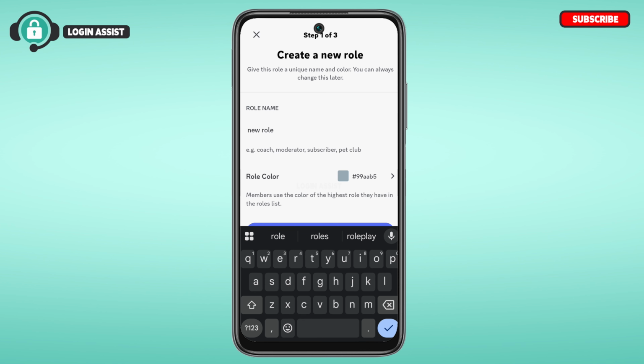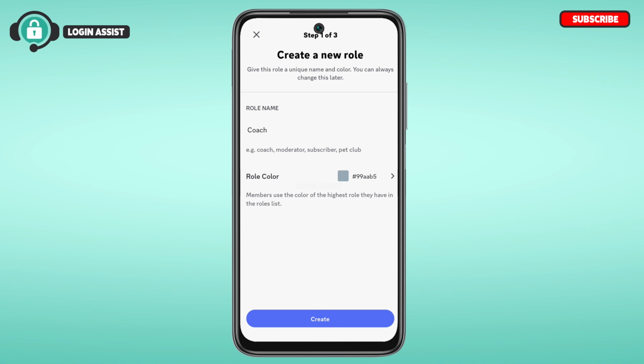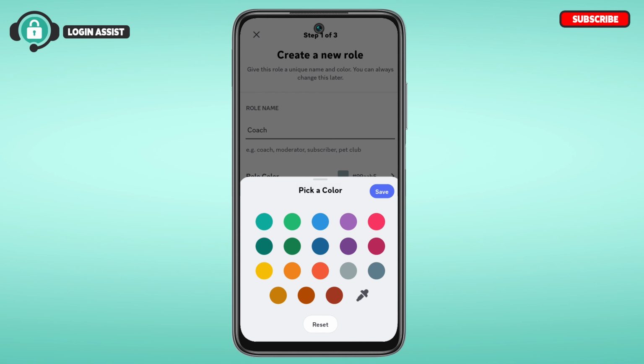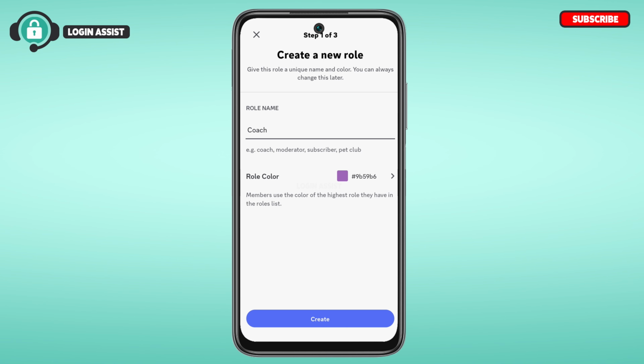Now you'll be able to create the role for yourself. In the first step, what you have to do is simply select the role name and role color. Enter the role name over here. Likewise, select the role color. Tap on the field of role color. Now after you do that, you'll be able to pick a color for yourself. Tap on the color of your choice. Now tap on the save option that you can see on the screen. Now after you do that, tap on the create option that you can see on the screen.